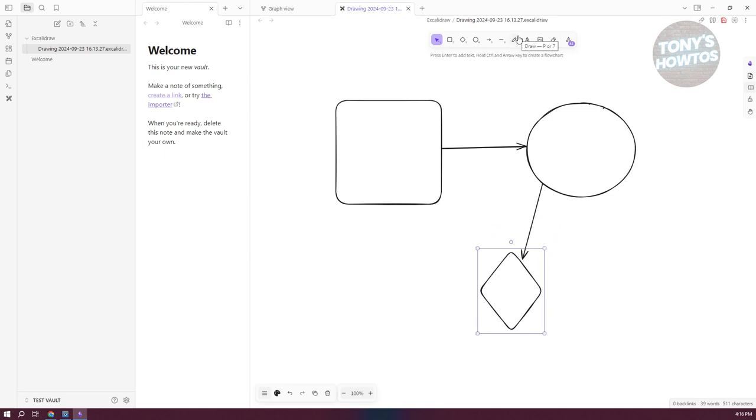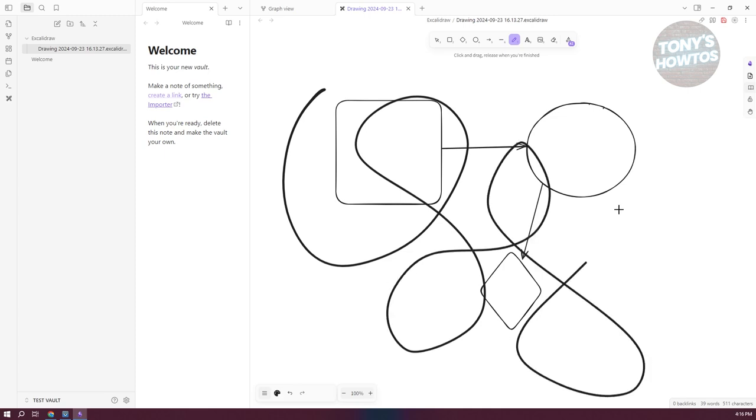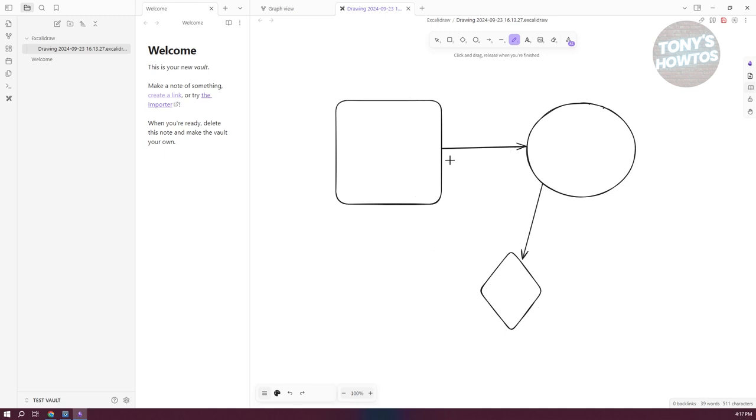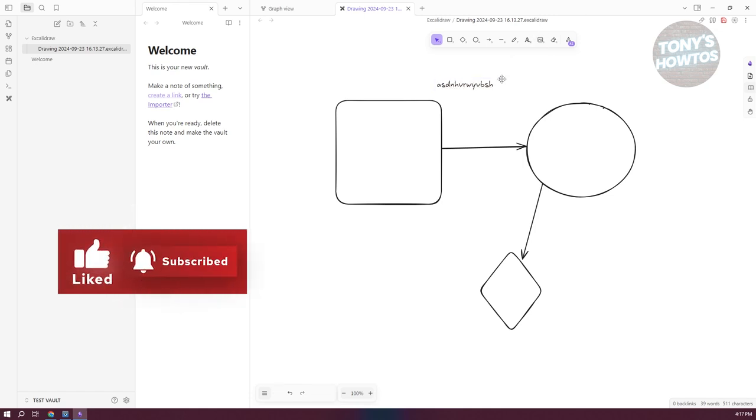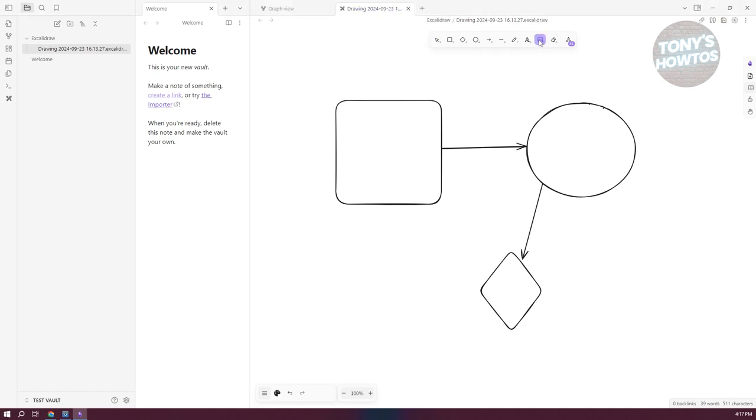Now also, you have the draw tool here, which allows you to draw certain shapes that are not supported. So if you want to draw something or a very specific shape, you can go and do that. Also, you have your text tool here if you want to add some text outside the shapes. You could also use the image option here. It allows you to add images. Also have the eraser tool here, which allows you to erase elements that you've just added.